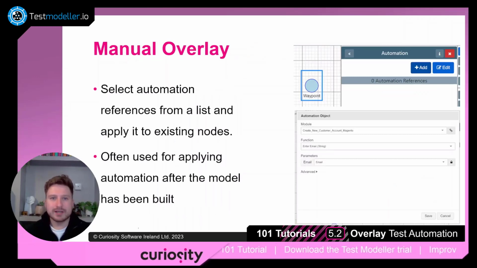Now, alternatively, we can overlay these things manually on top of the model. This is particularly useful if you, say, have built a model up front and then the automation has become available later. Once that's done, you can simply come in, select the automation reference from a list, and apply it to those existing nodes.